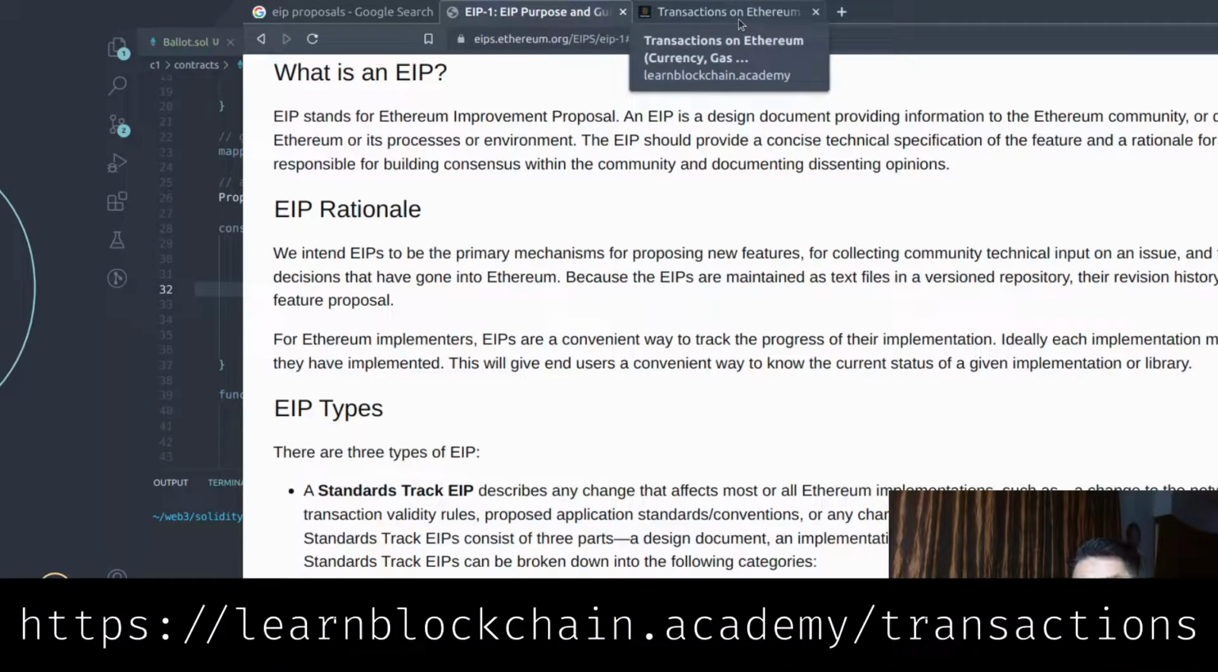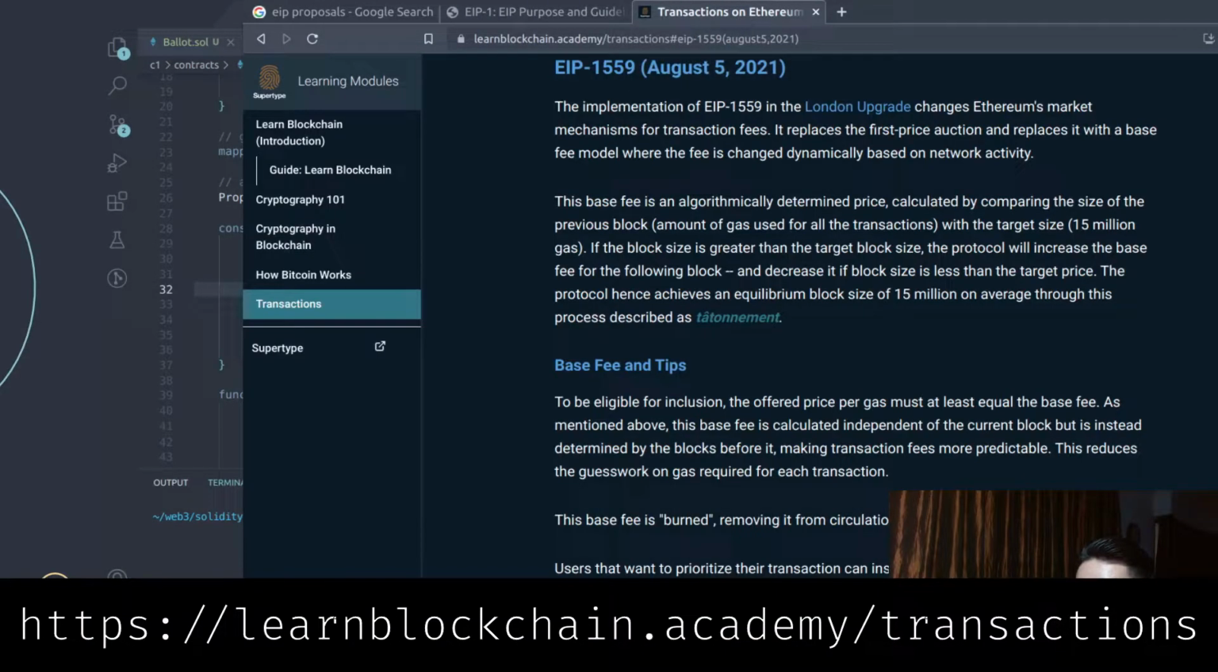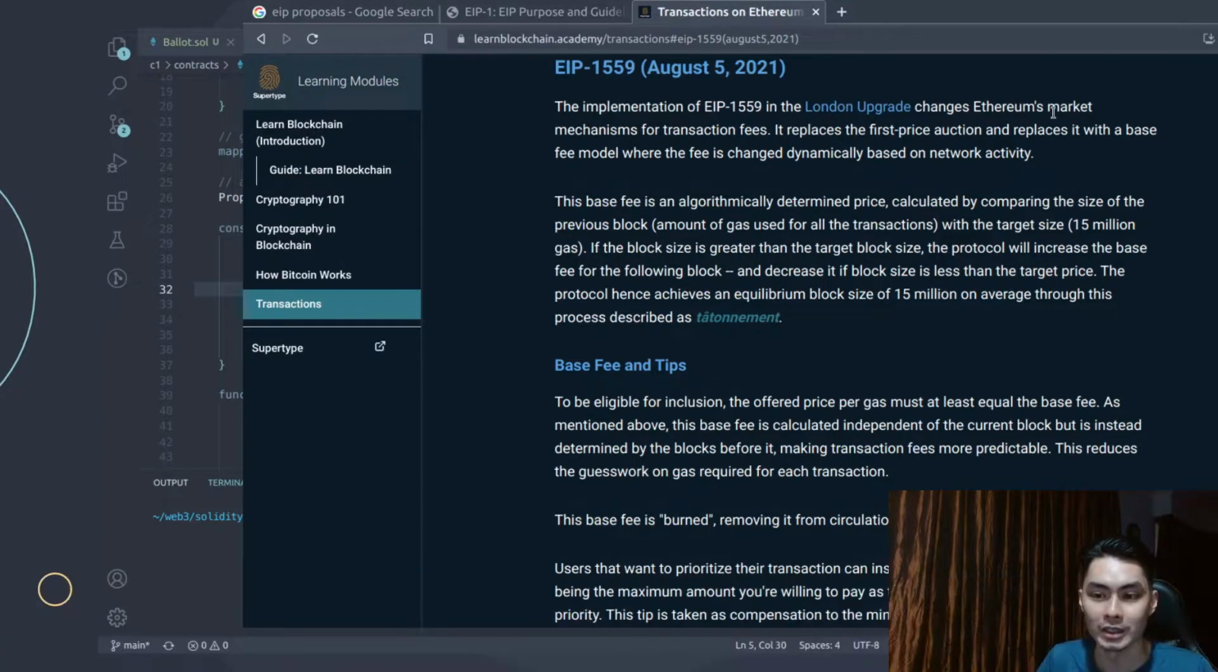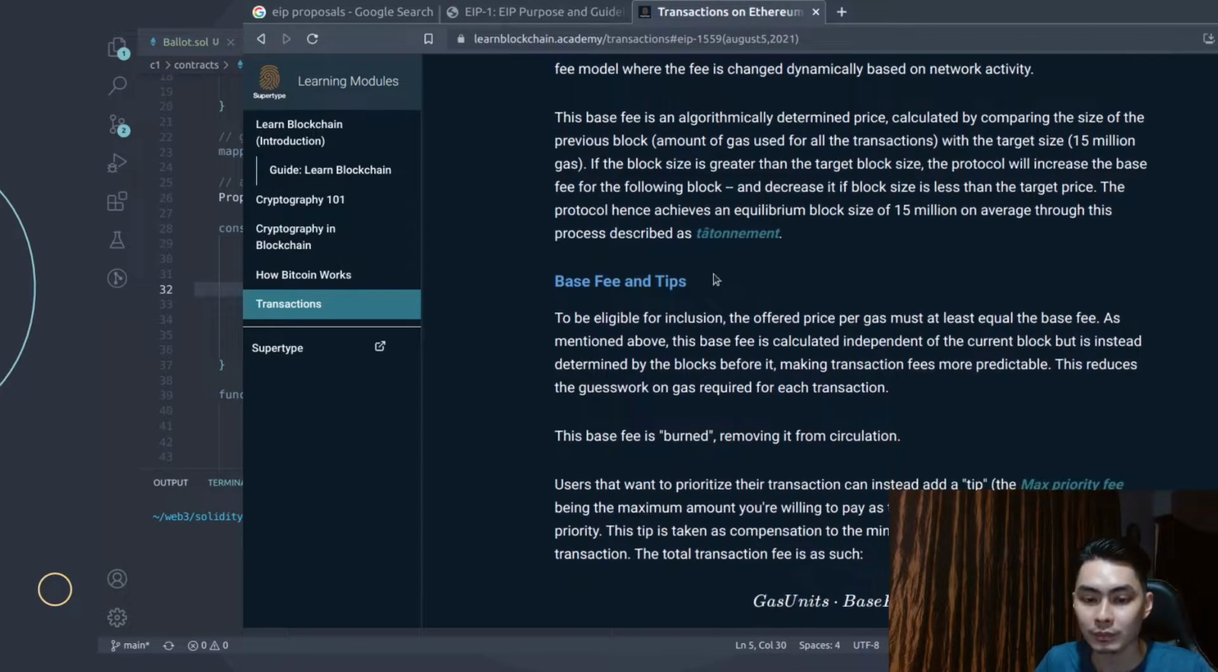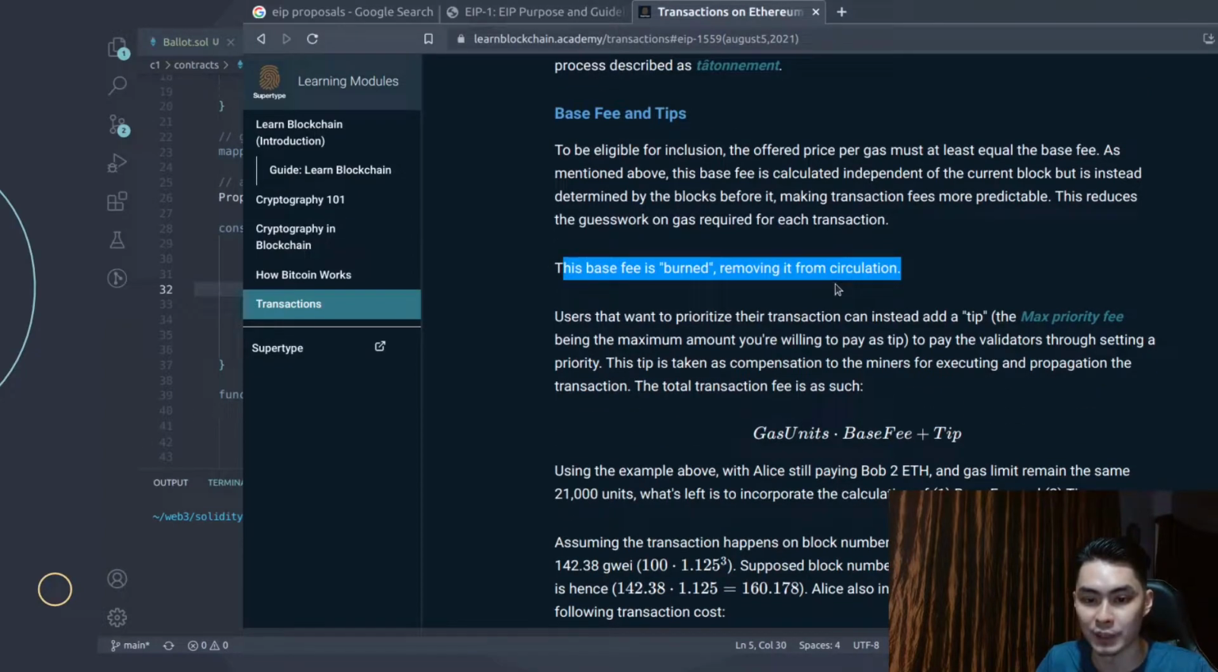An example of a very popular EIP is EIP 1559. This was implemented on August 5, 2021. This is also called the London Upgrade. It changes Ethereum's market mechanism for transaction fees. If you want to read more about that, I'll leave a link here. You can go to learnblockchain.academy and read more about what this does. And here you see that the base fee is burned, removing it from circulation.